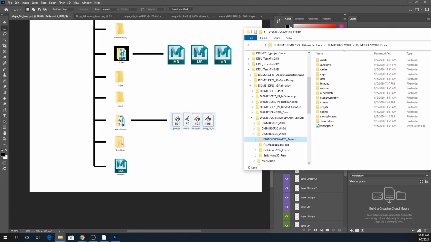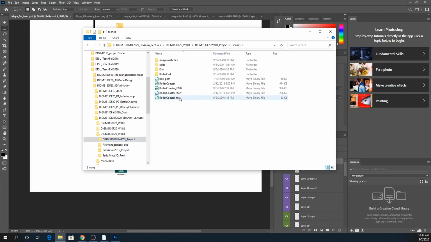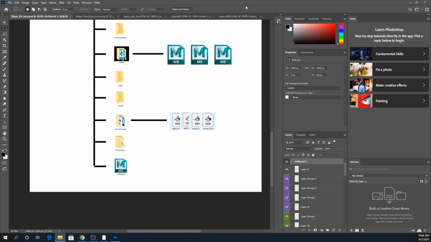Now, Maya needs to look when you open up the scene. Now if I double click on the scene, let's see, oh no, this scene I don't have the texture. Let's do this. Let me go back to Maya right there.